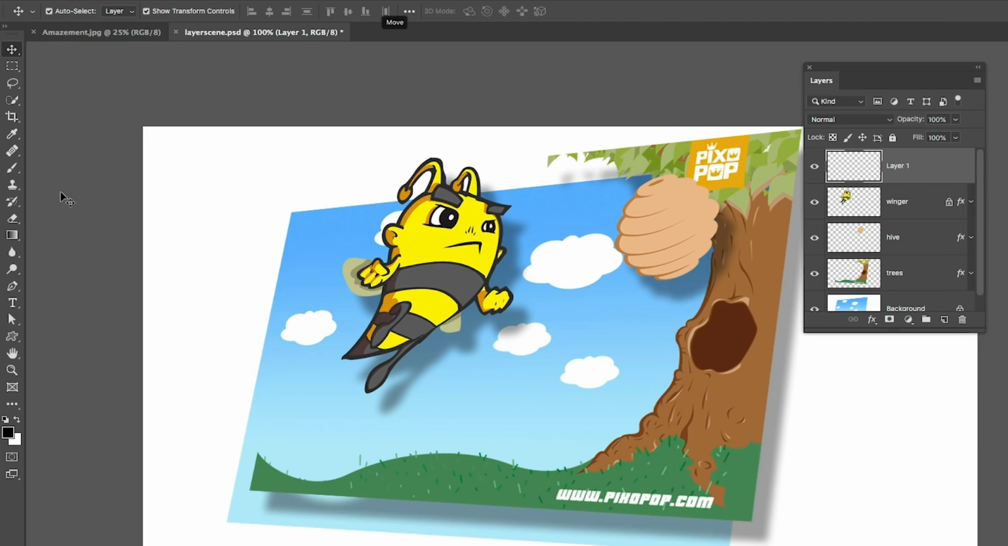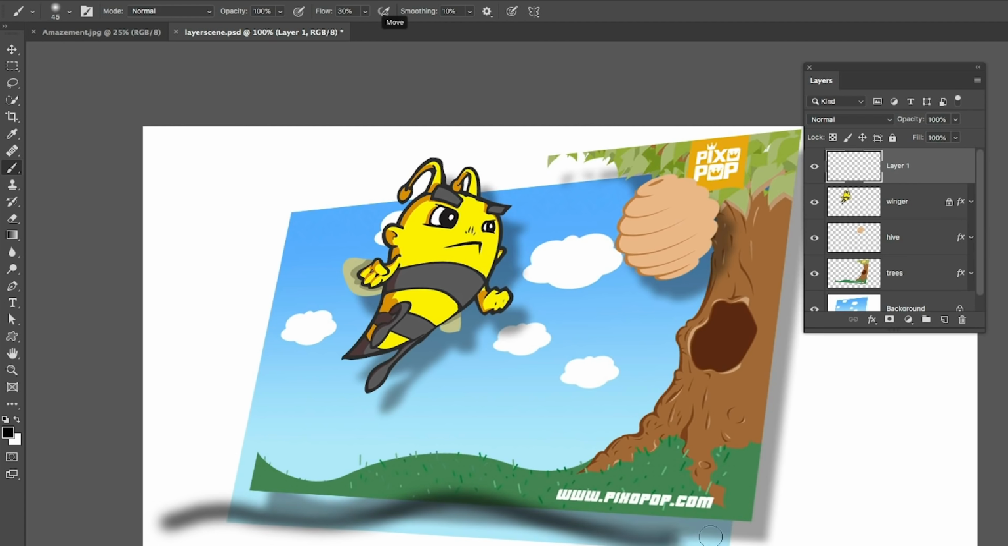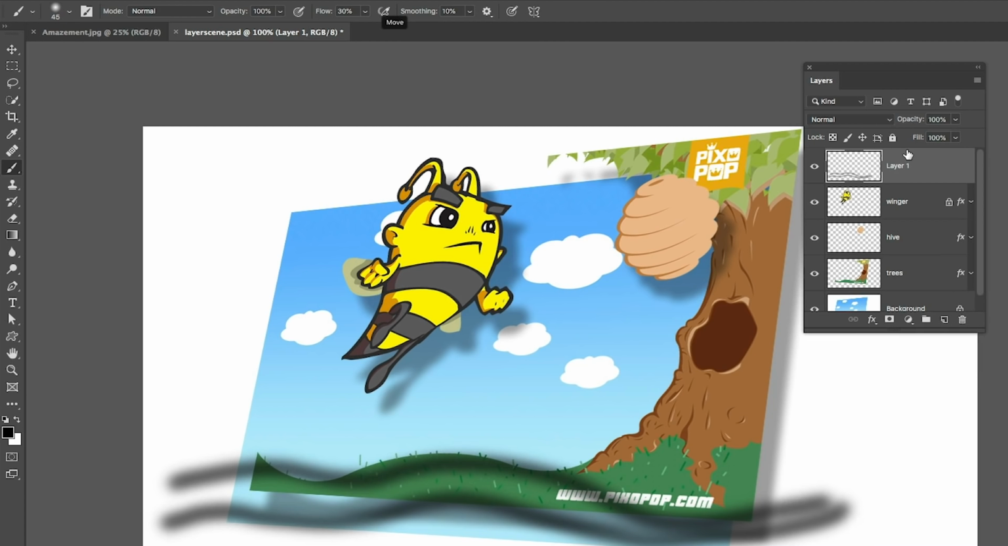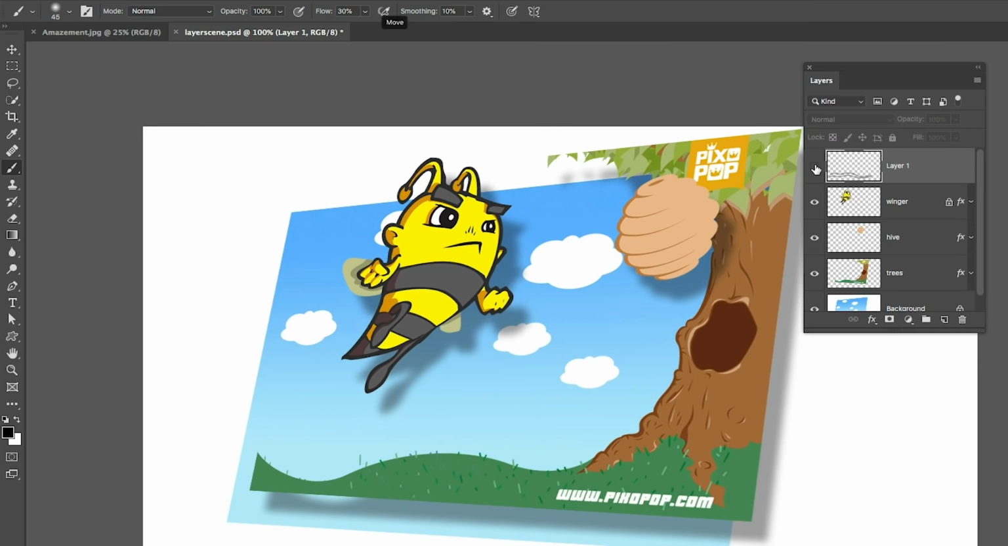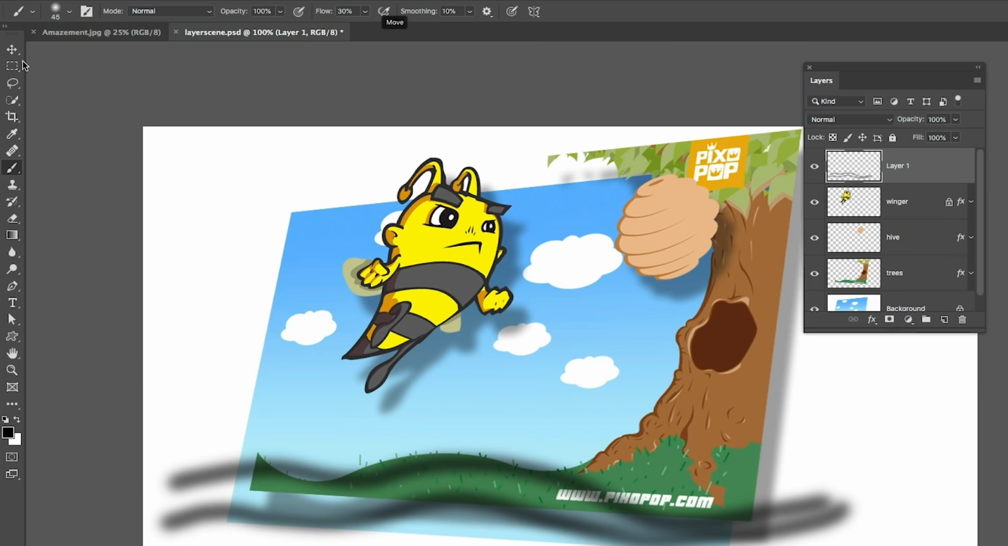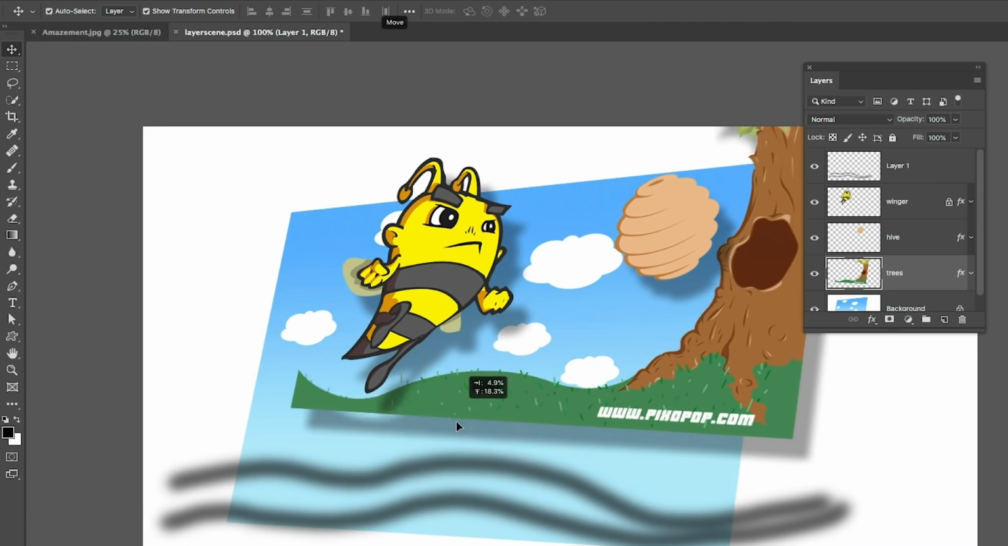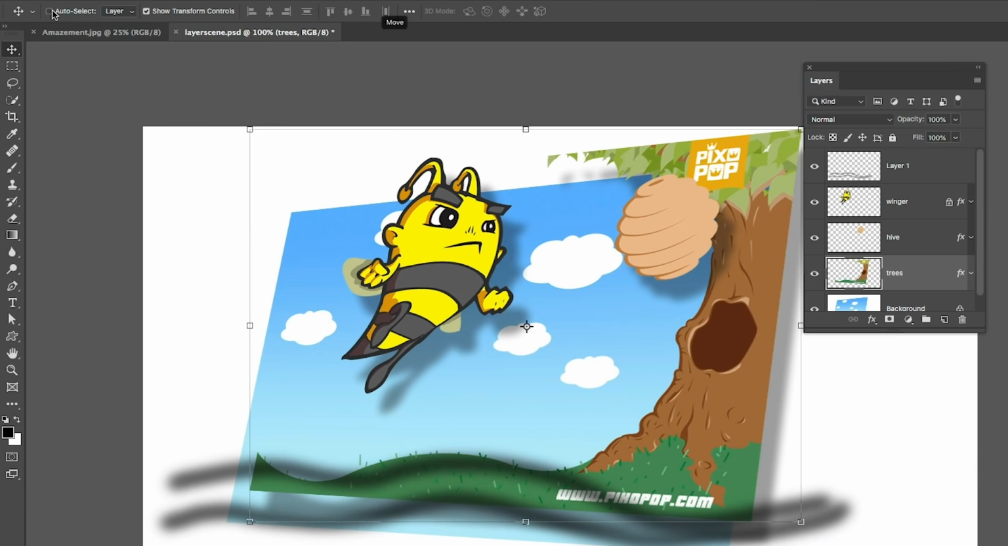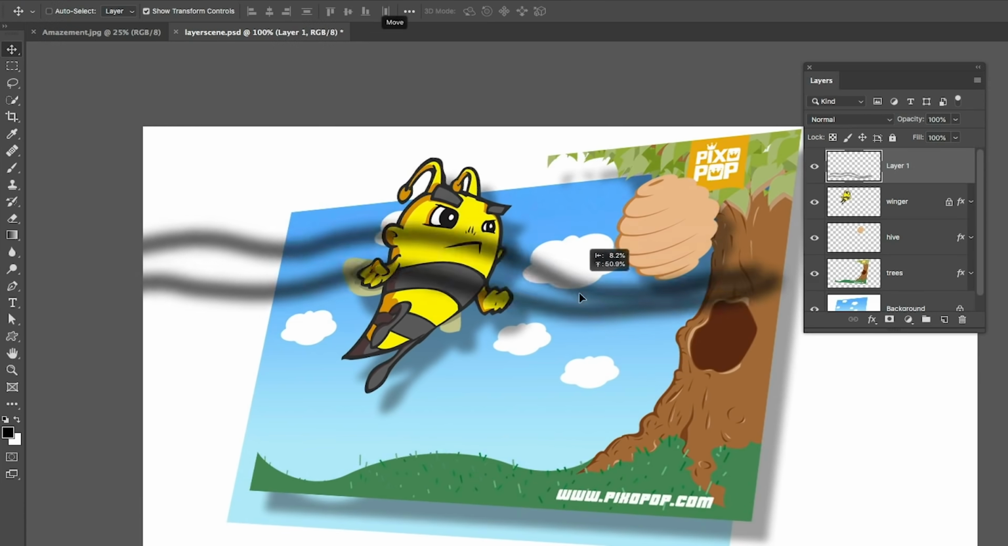And that means if I want to do something like paint, let's paint. Now I'm painting onto this new layer. And because it's a new layer, it's not affecting the rest of the image. So if I hide that layer, notice that I can easily do that, or I can show it. I can choose our move tool. Let's turn off that auto select. I can select the layer here and I can move it around.